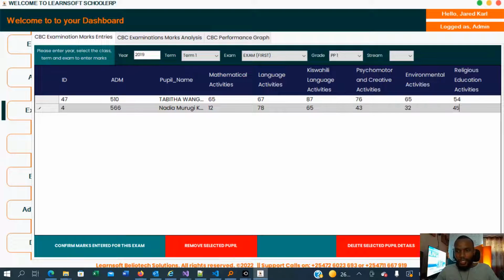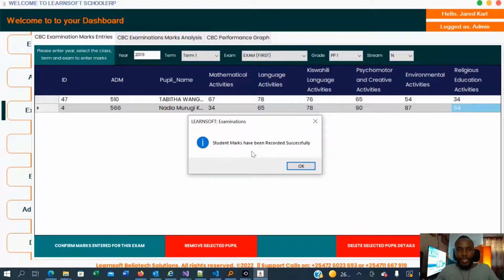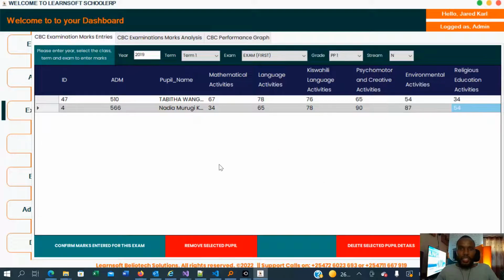So in this case, I'll need to save the marks, and I should get, sorry for this, I need to choose the stream. Of course, there are more than one stream. I need to enter the stream and enter the marks accordingly. Just very simple demonstration, but you'll see there's a big difference in terms of the CBC and also the 844 curriculum. So once you enter the marks perfectly, then you should be able to save the marks. And in that case, you get a notification that your marks have been recorded successfully. Now, this is basically what the teacher is required to do in a nutshell.